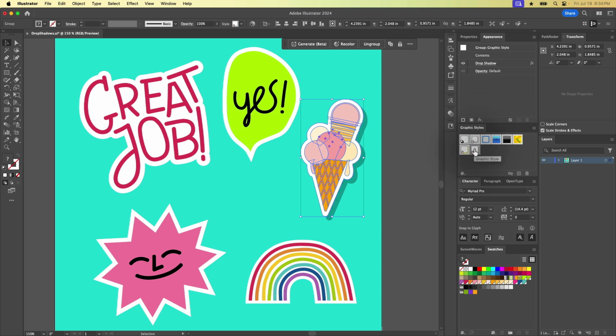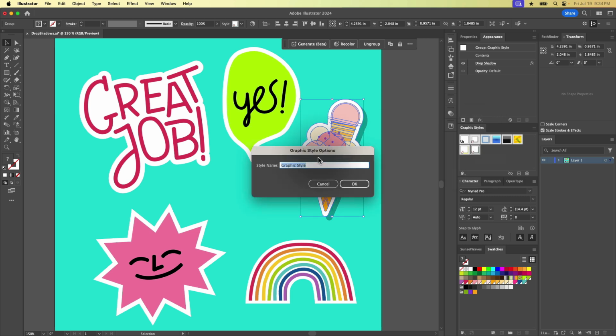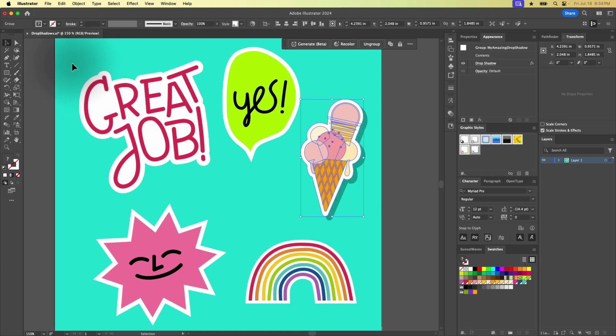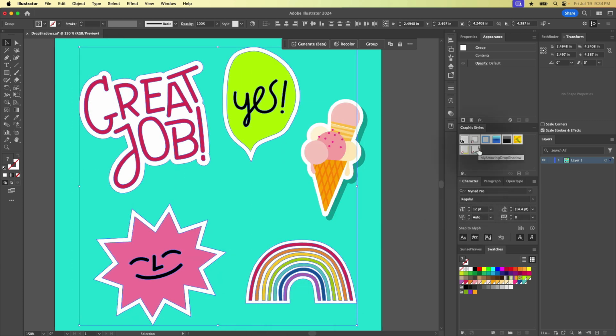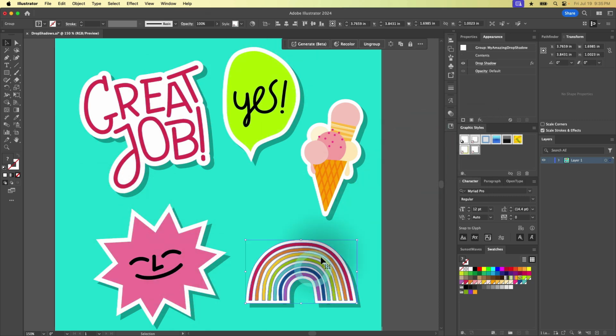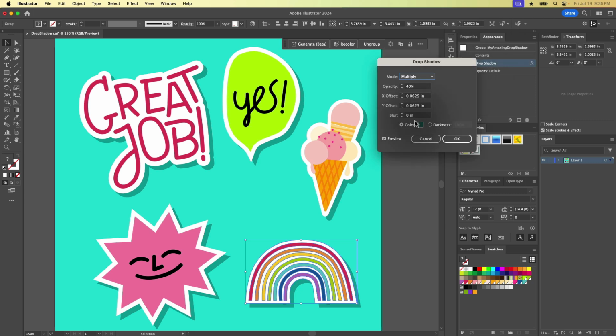It looks pretty much the same as some of these other ones. So to make it make more sense and have a better name than Graphic Style, we can double click to open it up and we can call it My Amazing Drop Shadow. And we'll click OK. Then I can select the other stickers and apply that same drop shadow by just clicking our new graphic style. Now, of course, if we decide we want to edit this style, well, how do we do that? So we could choose any one of these stickers that has the style applied to it.